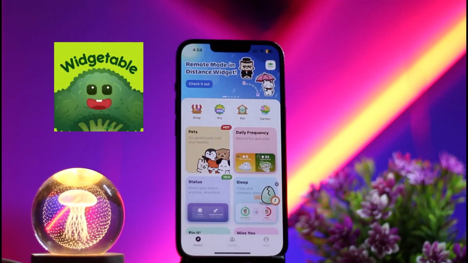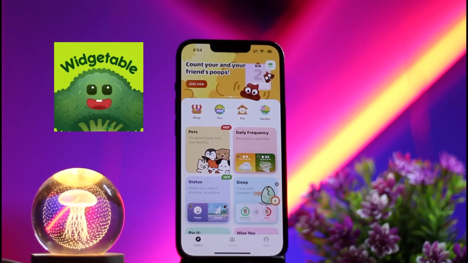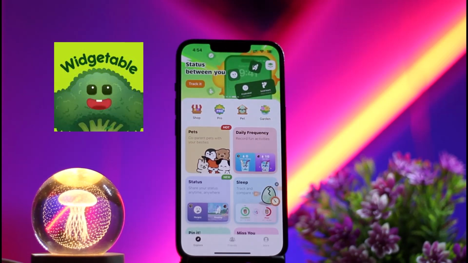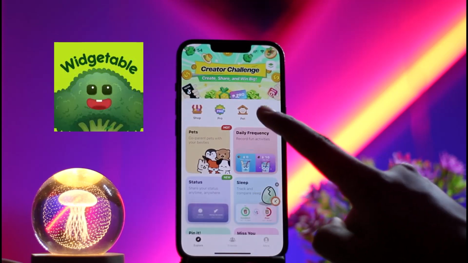and this is the home page of Widgetable where you'll see various options on the bottom taskbar like explore, friends, more, and various things at the taskbar like shop, pro, pet, garden, and all of it. Now to start a gardening journey, you may also click on the option of more at the very bottom right, or you may simply click on the option of garden at the very top.